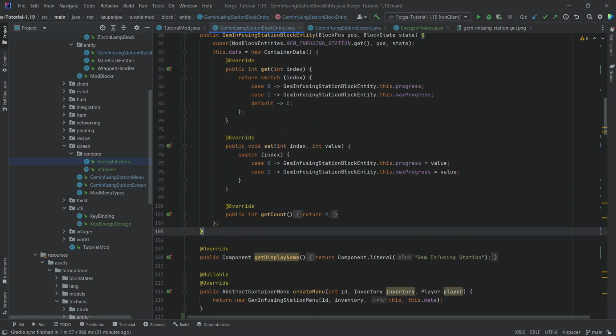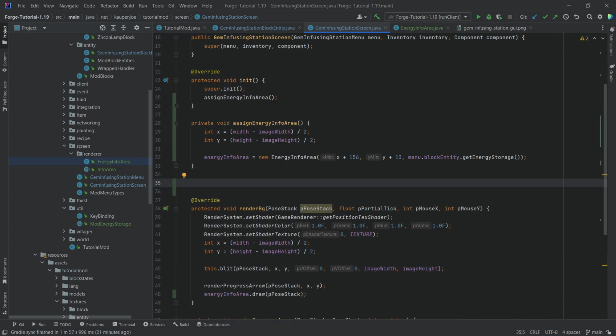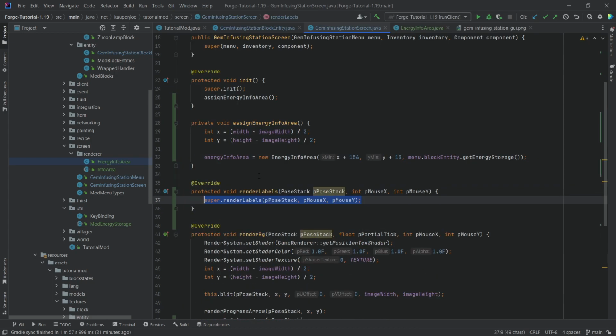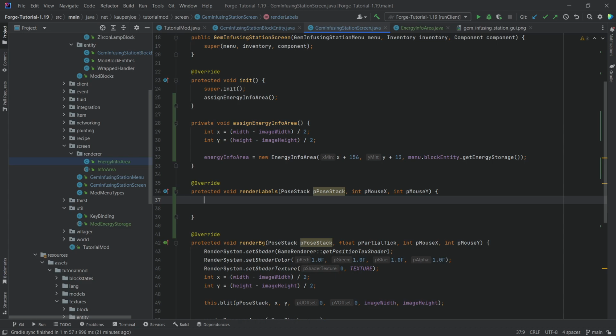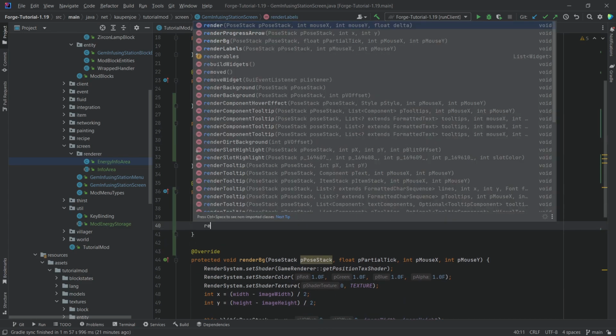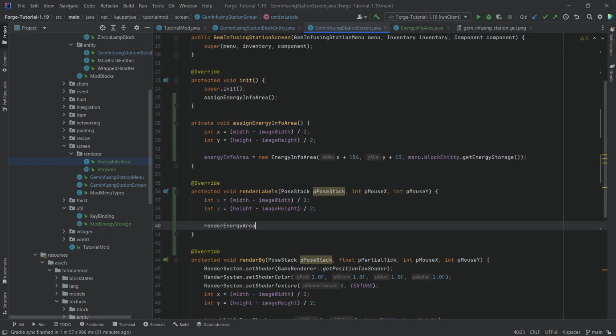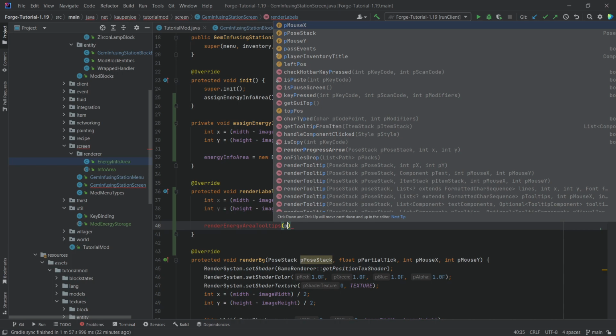So this is actually in the screen again, and that is going to be the render labels method over here. And what we want to do is we once again want the X and Y over here. That's very important. And then we want to make a new method over here. That's the render energy area tooltips, passing in the pose stack.